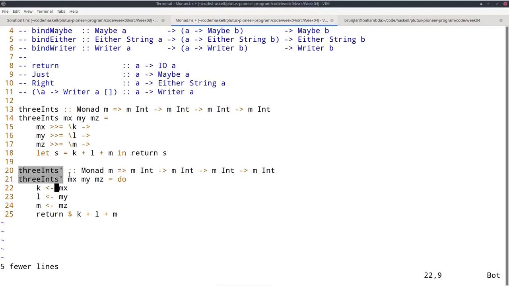And then we don't have to explicitly use the bind operator. We can just write a new line. And now in the following lines, the K and the L and the M will be available, so I can use it here for the return. And another thing you can do is let.